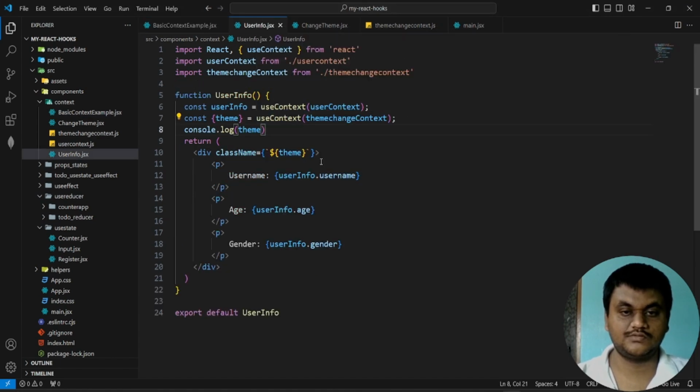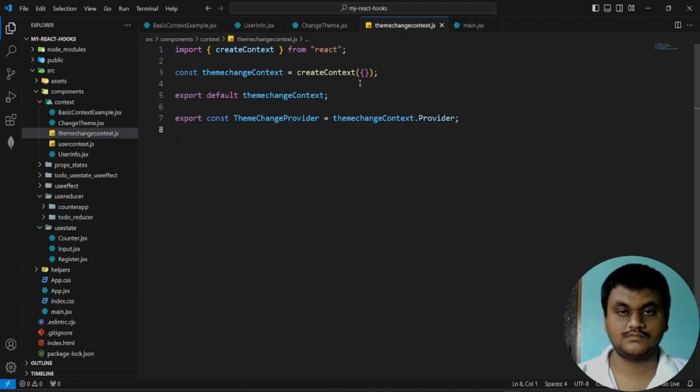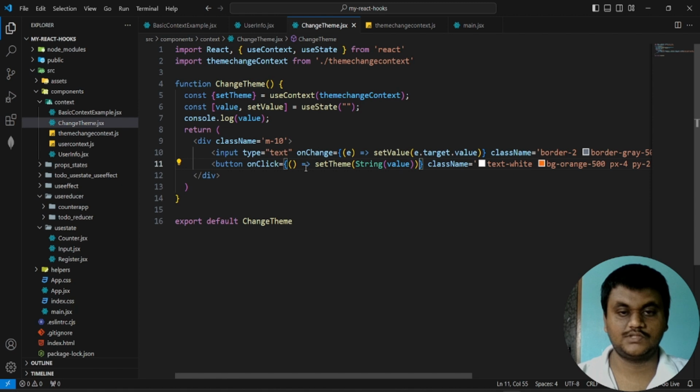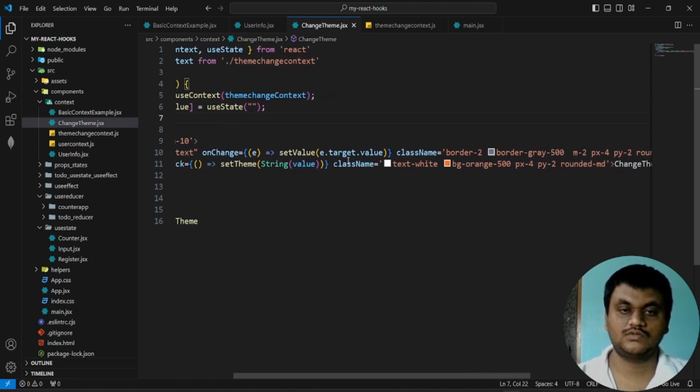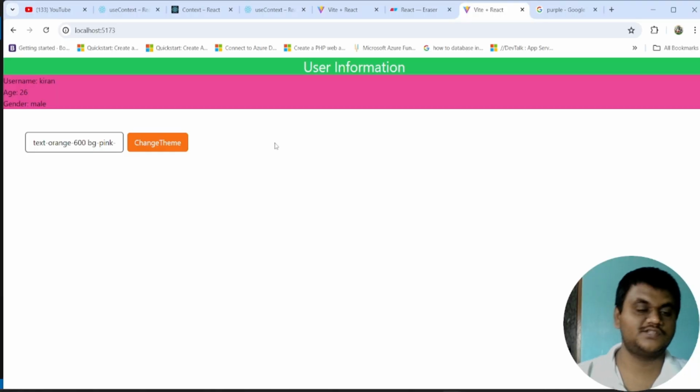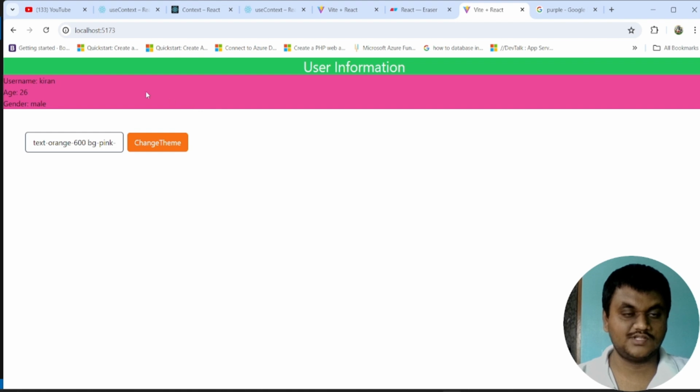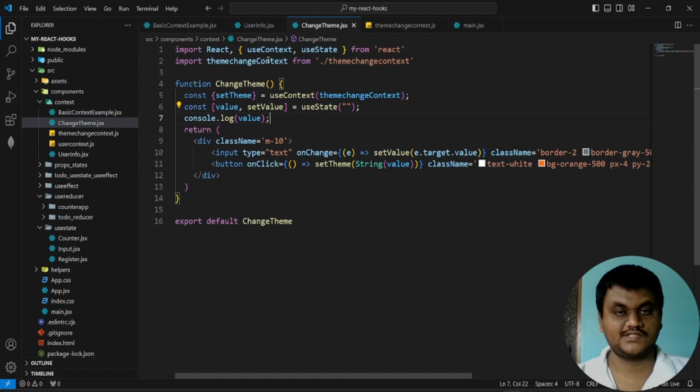This I'm going to do here, some theme changer. Okay, you have understood how we have performed the theme changer, the background changer, using the useContext and context API hook.